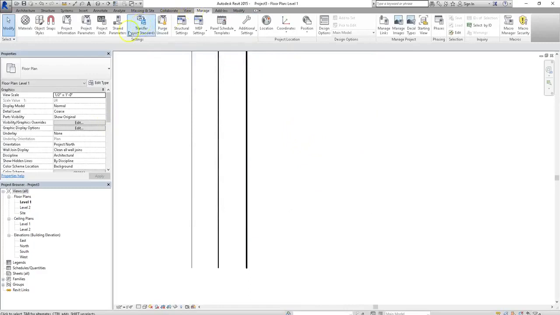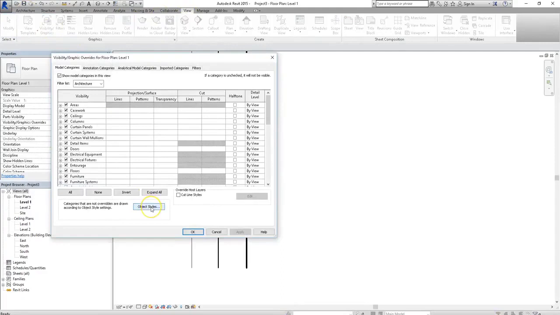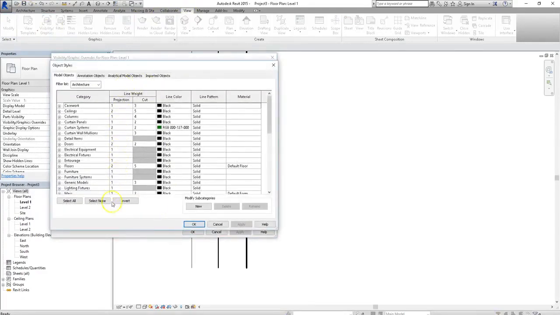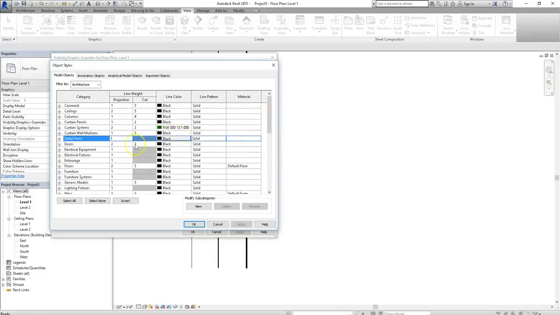So then, the next challenge is to go to your View tab, and from under Visibility Graphics Settings, select Object Styles. You'll also need to go through and modify these object styles. That includes your projection and cut lines, and you'll have to do that for each category. Now, I know that all this might look a little bit daunting, and if you're starting your firm from scratch, and you go through and change all of these and test them out by trial and error, that's one way that you can set it up.